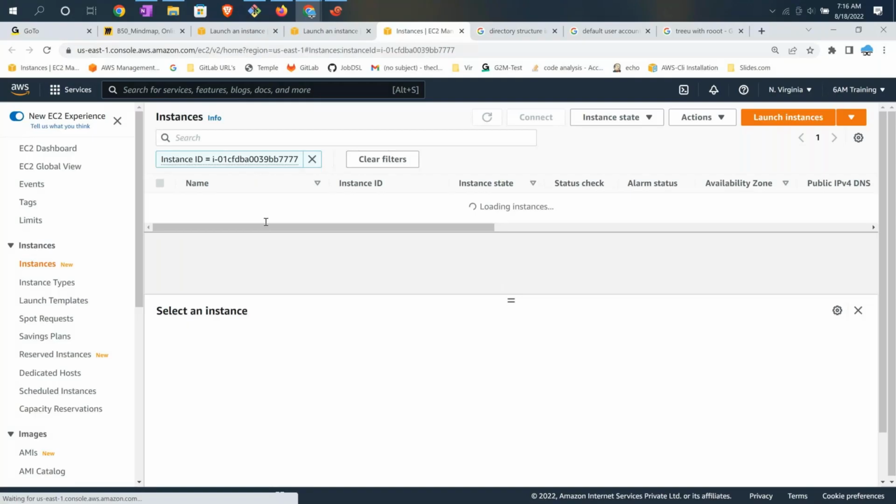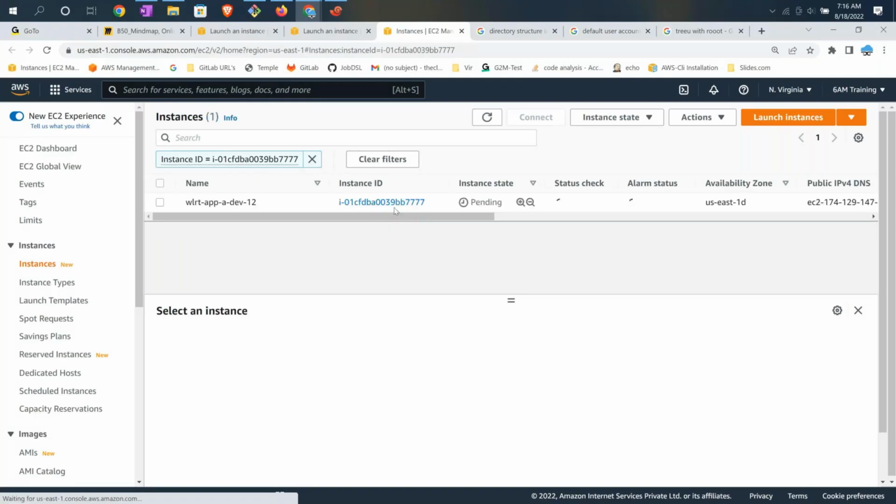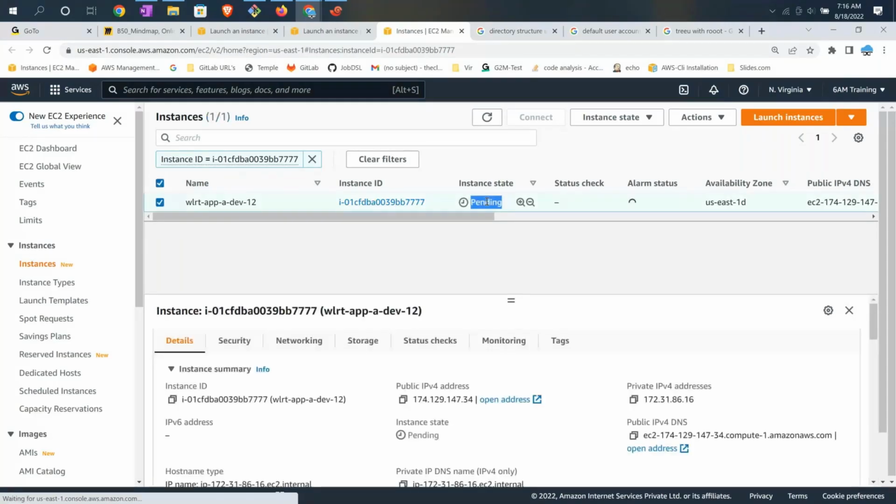Okay, this machine status is pending state. So pending state is nothing but resources are not yet allocated. There could be possibly 3 to 4 states. Instance state can be running state, or failed state, or pending state. Pending state means your resources are not yet allocated.